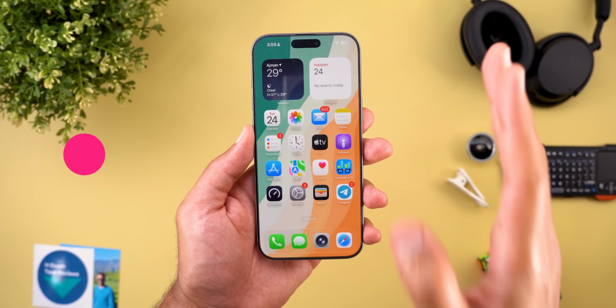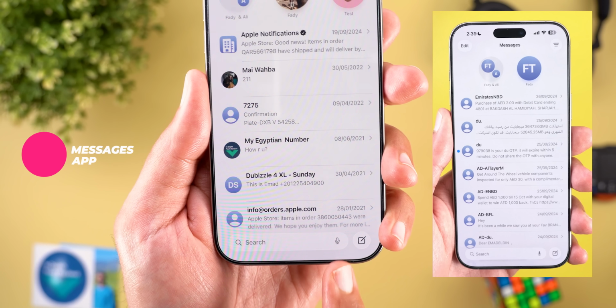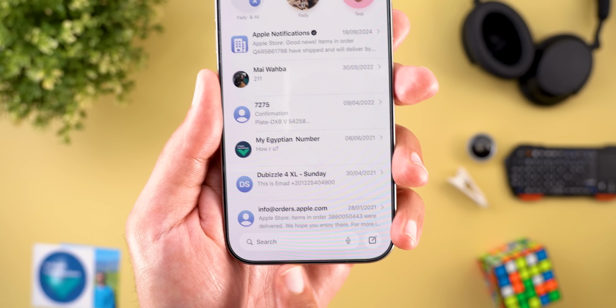Now let's talk about the new changes under messages, and the first one is the updated mic icon. It's now outlined, and the text used here is darker to help with the readability.